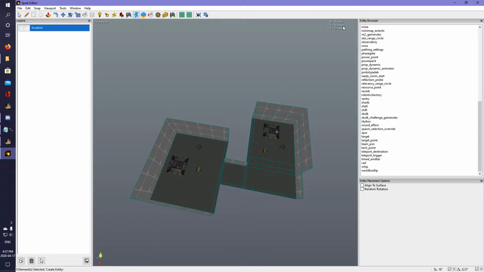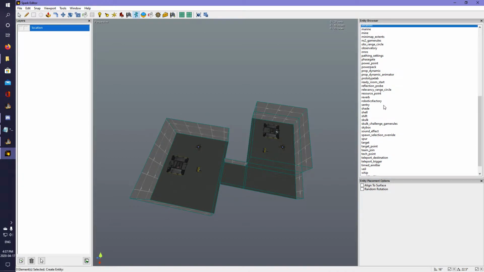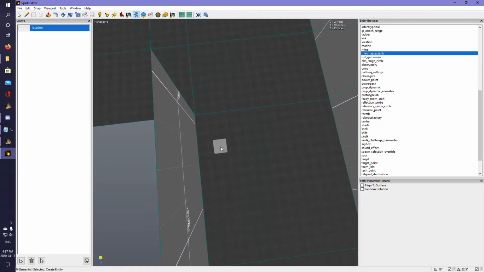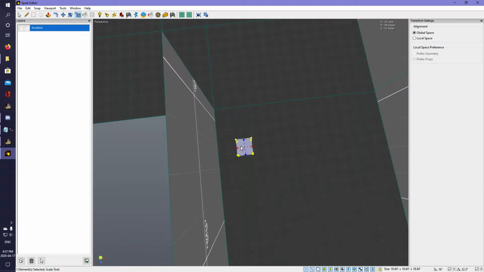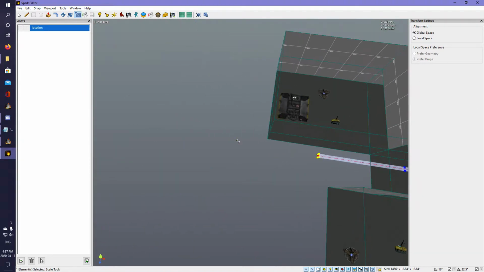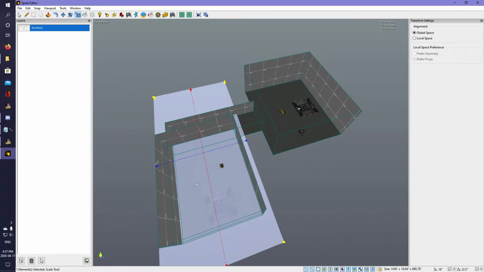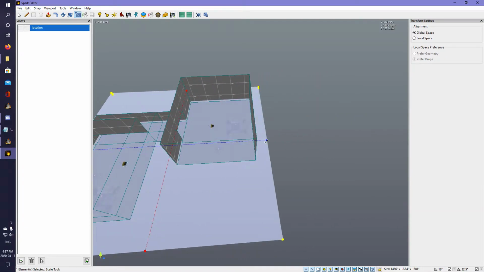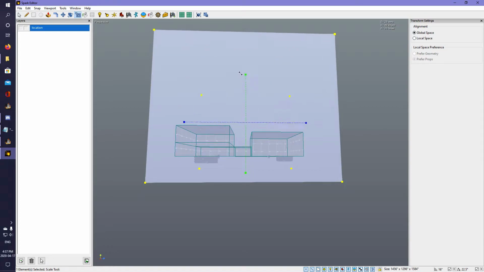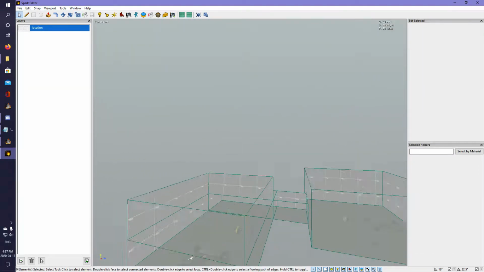So now NS2 needs the mini-map. So we're going to go into our entity browser and we're going to grab mini-map extents. We're going to place that down and we're going to make this cover the entire playable area of the map. Anything where people will be running around in-game needs to be covered by this. It needs to be nice and tall.